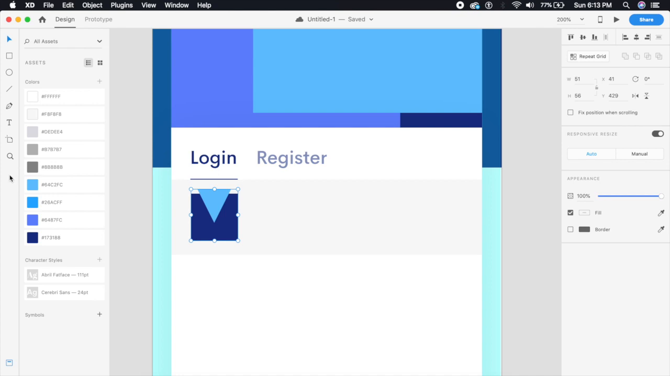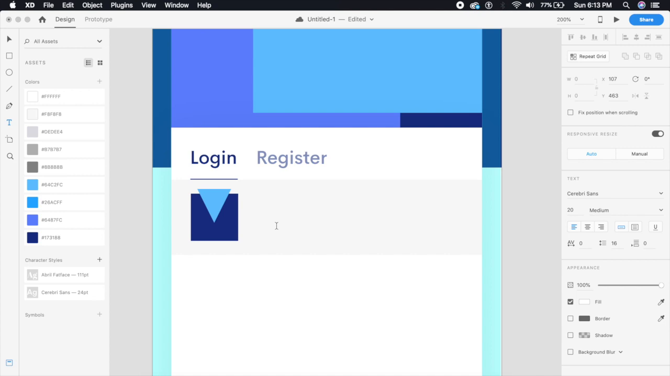And now I will indicate what we have to put here by placing a placeholder right here. I'm going to say email ID / username. Perfect. And this Cerebri Sans, I'm going to give this a regular and about 14 pixels or maybe 16 pixels in size. And I'll give this 8B, 8B, 8B kind of color right here and place it in the center. Perfect.